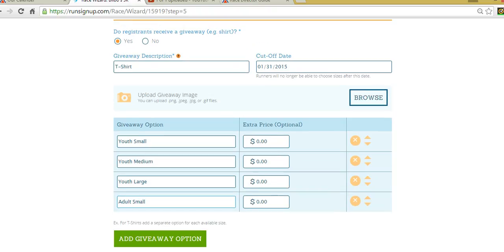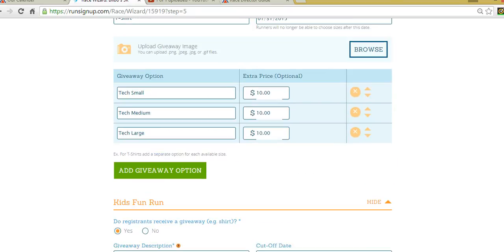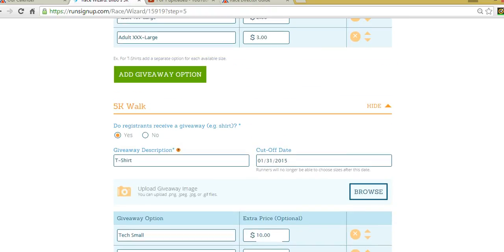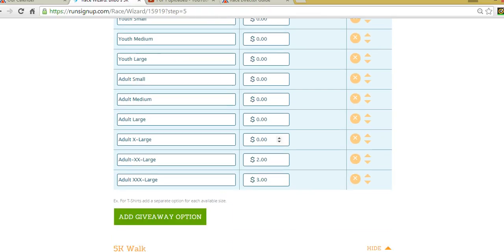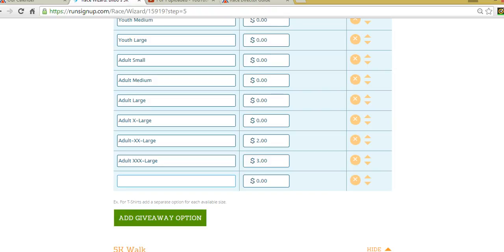That's an idea. But let's go back up to this tech t-shirt thing that I was kind of going with, just to show you about these extra prices. Actually, let's do it here, because this is going to be the main bulk that you get on all the events listed. But let's say, I'm just going to continue on. We can put tech small here.